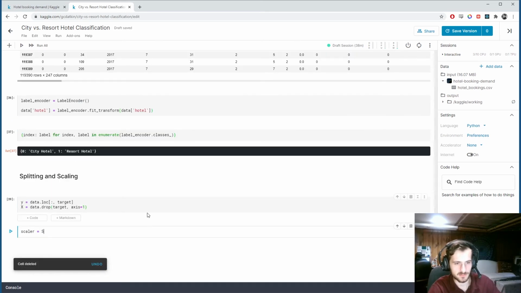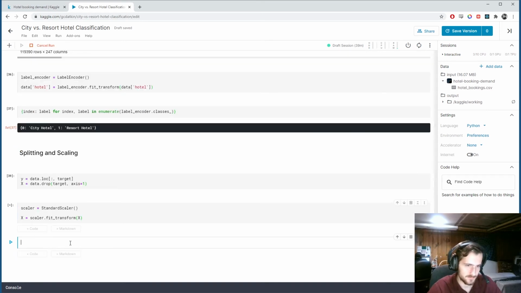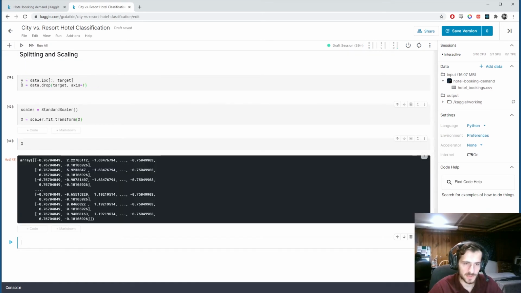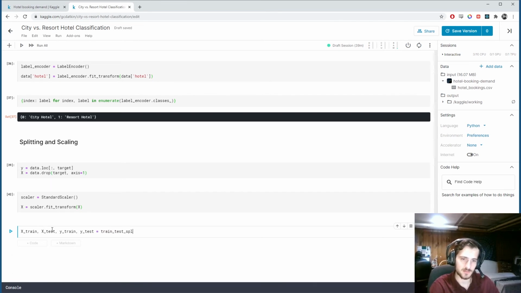Alright, then we'll make a scaler, and this will be the standard scaler from sklearn. It's just going to give each column mean 0 and variance 1. And then x is going to be scaler.fit_transform x. And that's it. X will no longer be a data frame, but we can see all the values take on values near 0. Then we'll split into train and test sets for training using the train_test_split function from sklearn. X_train, X_test, y_train, y_test equals train_test_split x, y. We'll give it a train size of 70%, and we'll include a random state so we can reproduce the results. How about 46?